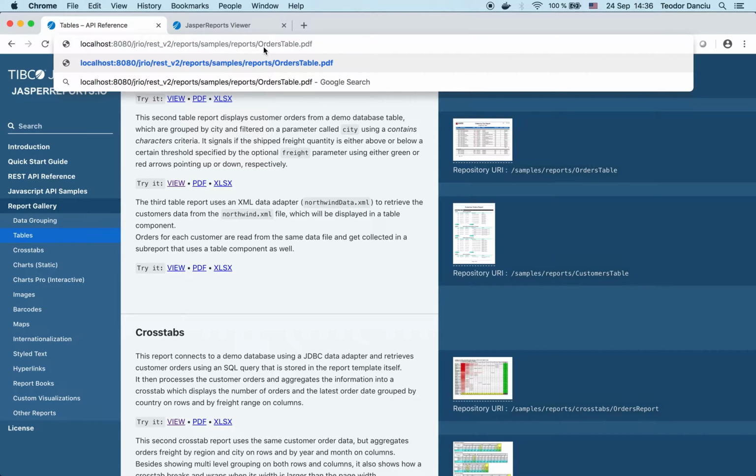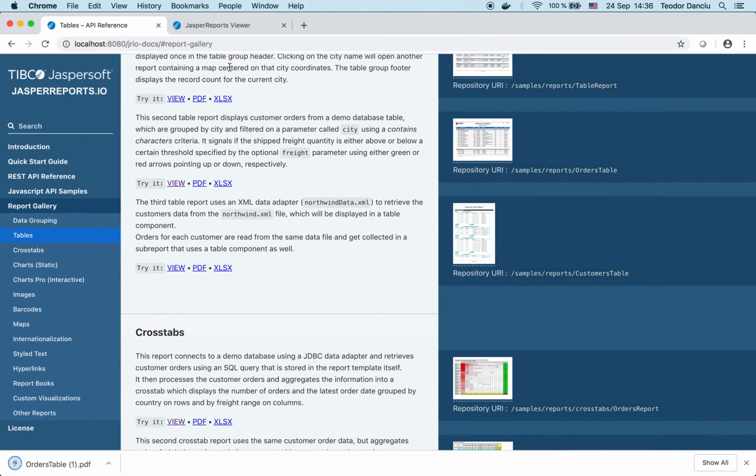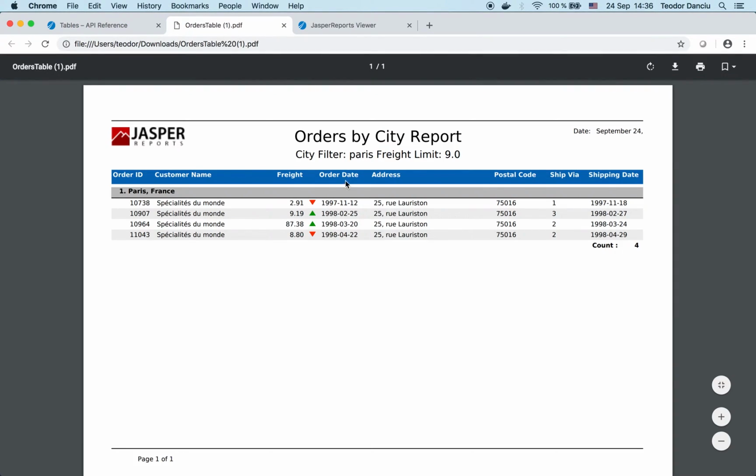I also happen to know that this report accepts a couple of parameters. One is city, used as filter. So let's filter orders only for Paris. And the second parameter, a numeric parameter, is freight, used for conditional formatting. And let's give it the value 9. When I hit enter, the REST API call will deliver a PDF back to me in which I can see the filter was Paris and the threshold for coloring these arrows was 9.